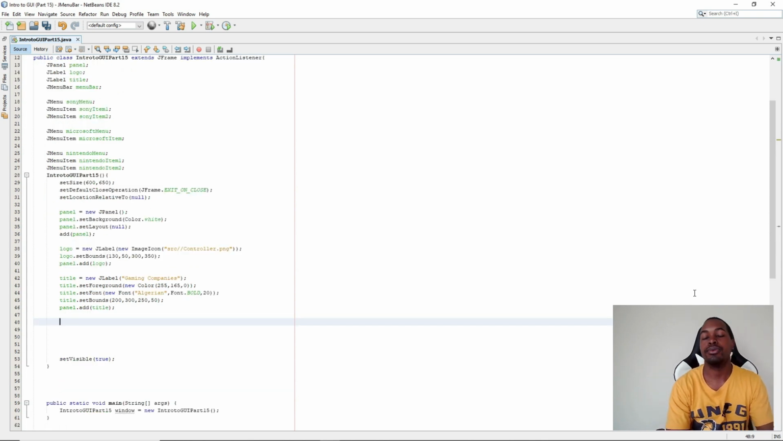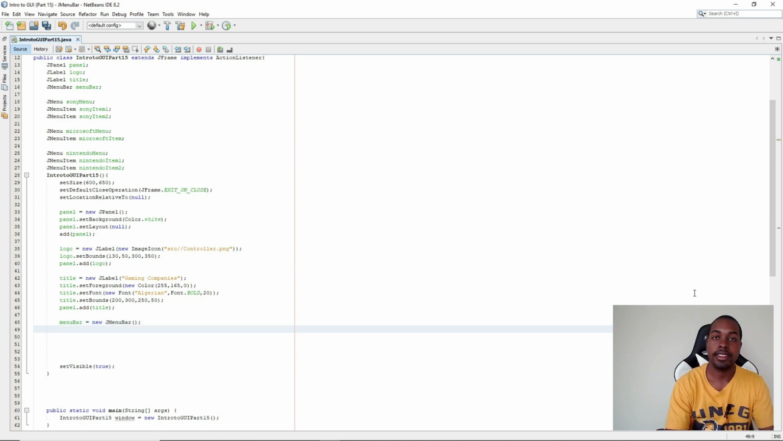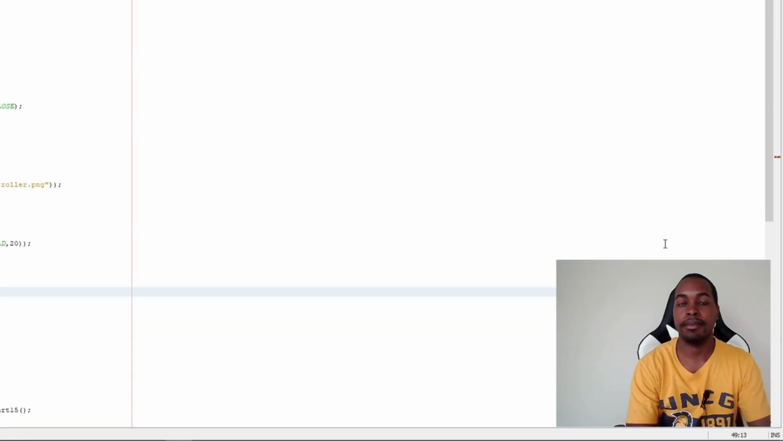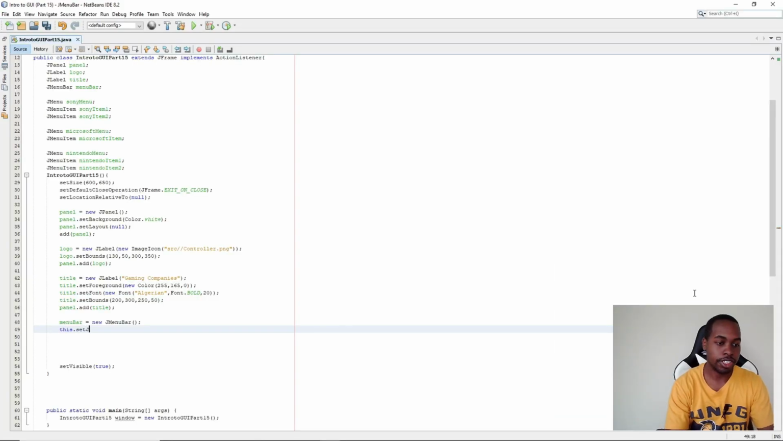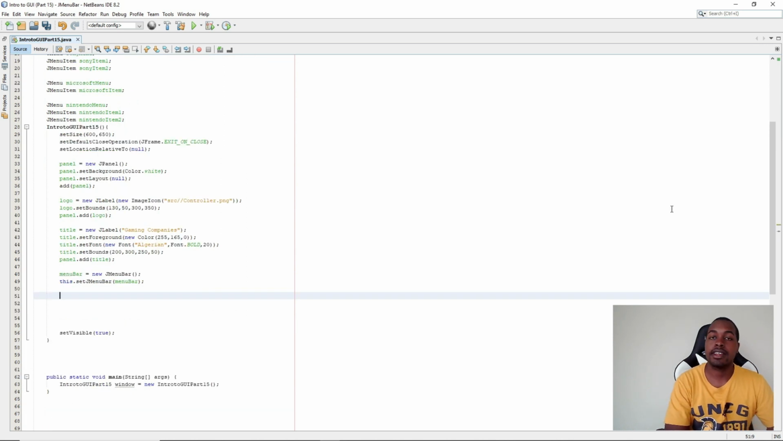In our constructor, we need to initialize our JMenuBar. So menubar is equal to new JMenuBar. Then instead of having our panel or our JFrame use an add method to add our JMenuBar, we're going to say this, which refers to our JFrame, setJMenuBar menubar.